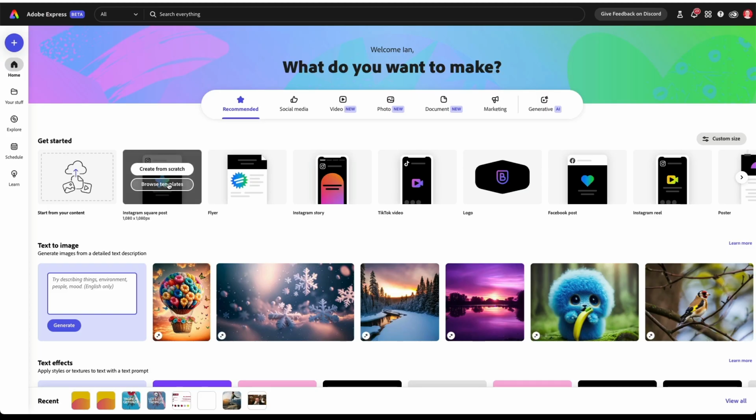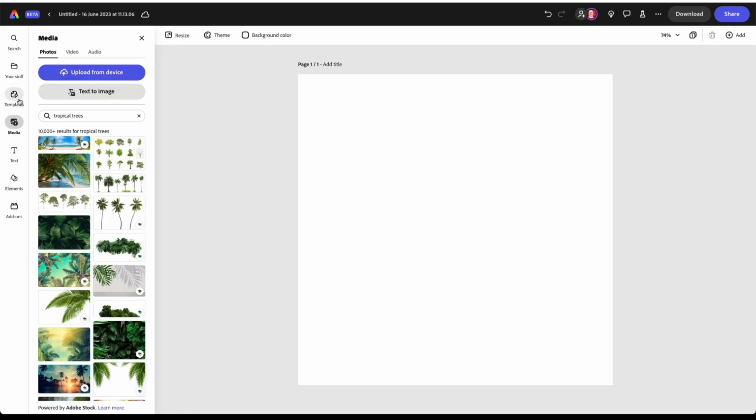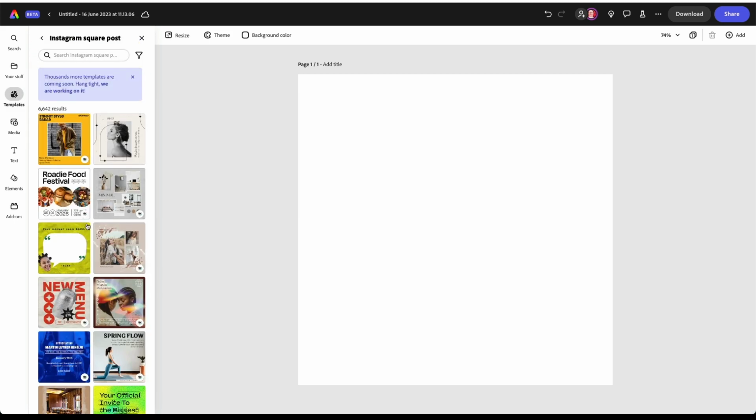So I'm going to create a square post. I'm going to create from scratch. But if you change your mind and if you want to use a template, we can use the templates. So there are so many different templates here. It is mind-boggling. There are thousands of these.